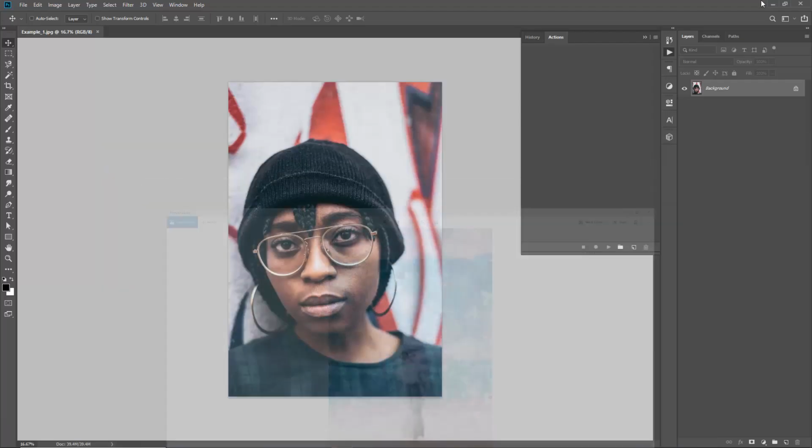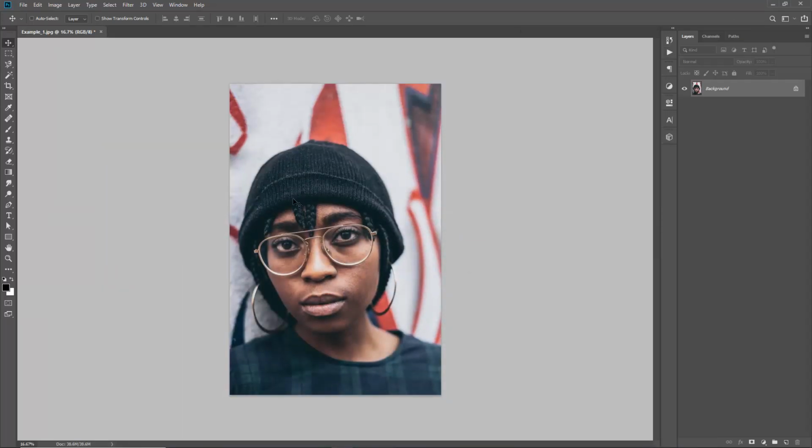Alright, let's jump into Photoshop. This is the photo I'll use in the first example. I'll run through two different examples of the effect just so you get familiar with how I use all the layers. The first thing you want to check is the size of your photo.